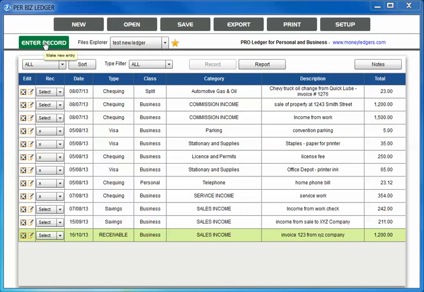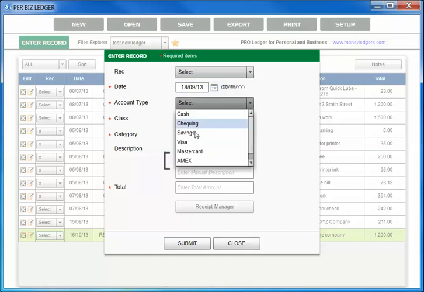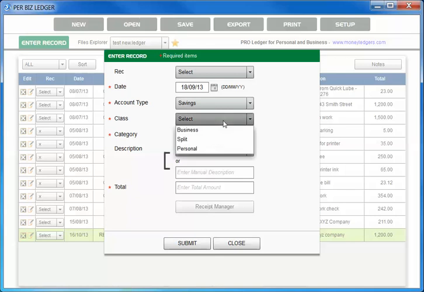So first of all, let's record an ATM withdrawal. Just go to the Enter Record screen and make an entry. Just choose the date that you made that cash withdrawal. Which account did you take the money from? Let's say it's savings account in this example. Was it business or personal related?